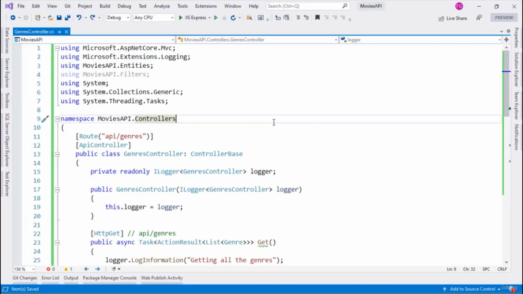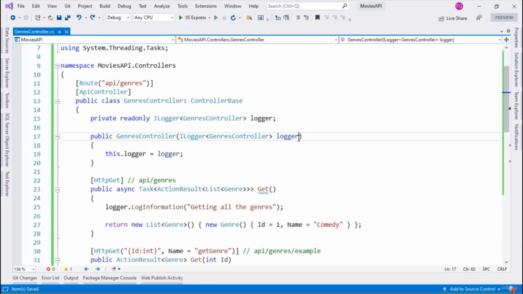In this video, we are going to write the code for retrieving genres from the database and also for inserting genres in the database. So we are here in Visual Studio in our Movies API project in the genres controller class, and in here first I need to get a hold of the application DB context so that we can retrieve the genres from the database.